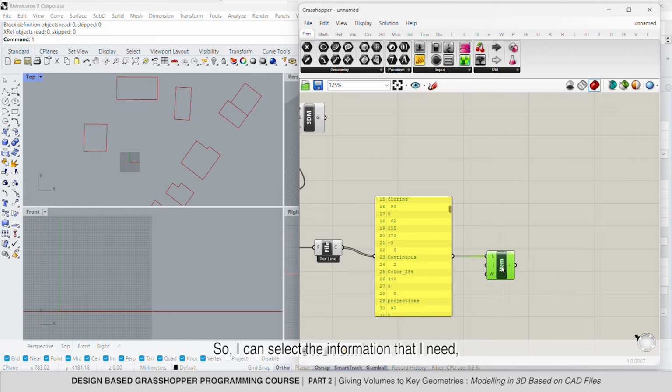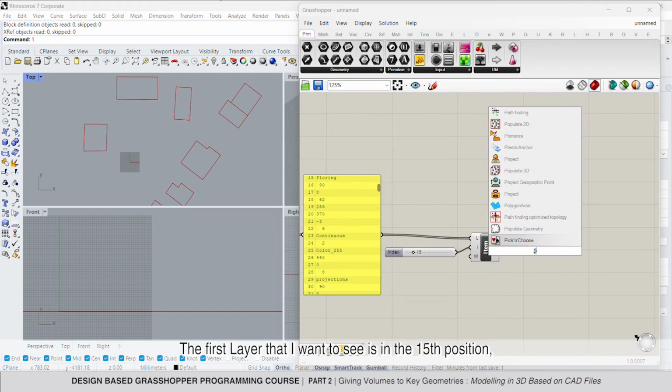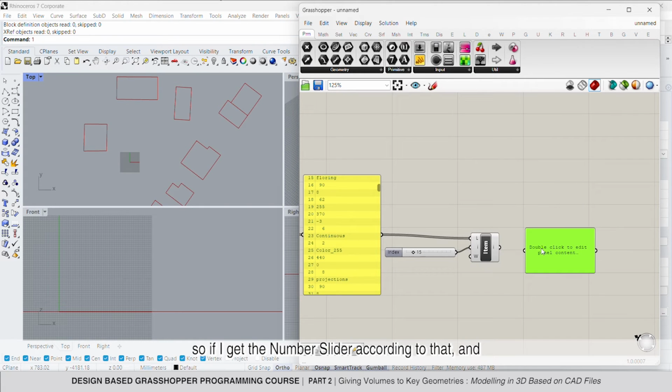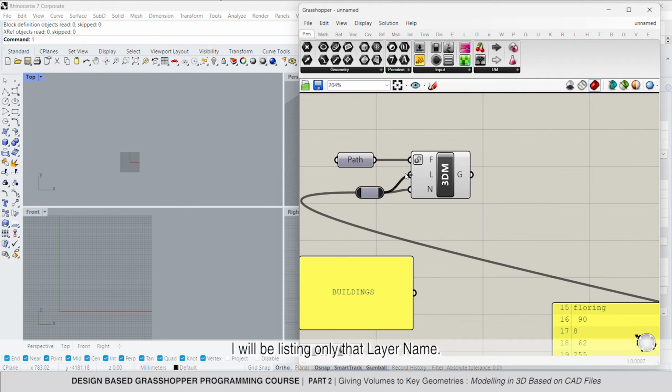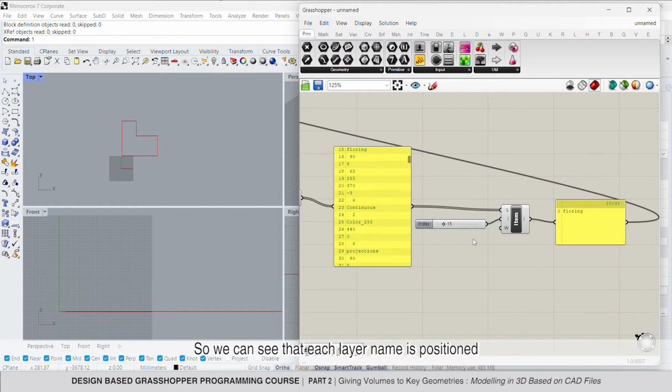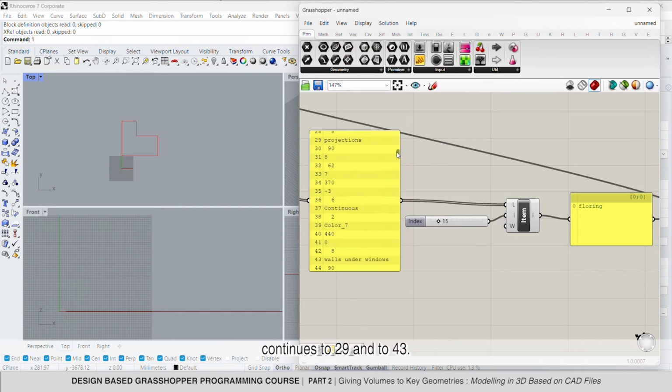So, I can select the information that I need by typing the list item command. The first layer that I want to see is in the 15th position, so I get the number slider according to that. If I connect it to the input, then I will be listing only that layer name. So, we can see that each layer name is positioned after some certain number, starts from 15, continues to 29 and 43.